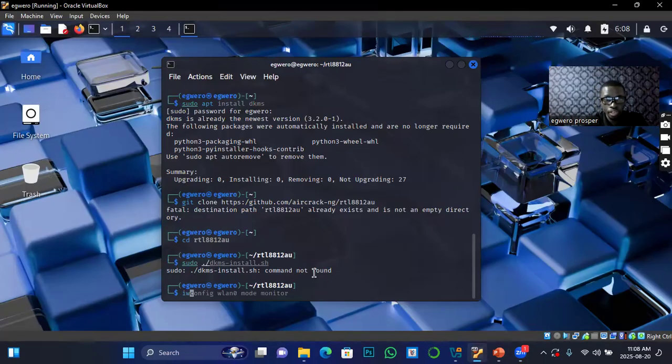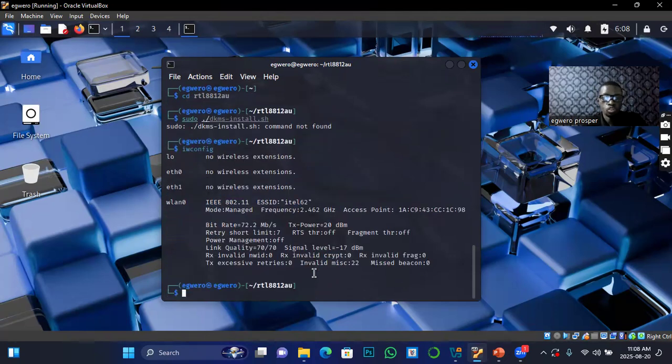iwconfig. Sorry, iwconfig. Now remember that we are supposed to go to. So is this what we get? Okay, so now you can see there's a wireless here, and it's showing the name of the wireless, which is ITEL. That's the name of the wireless we are connected to.